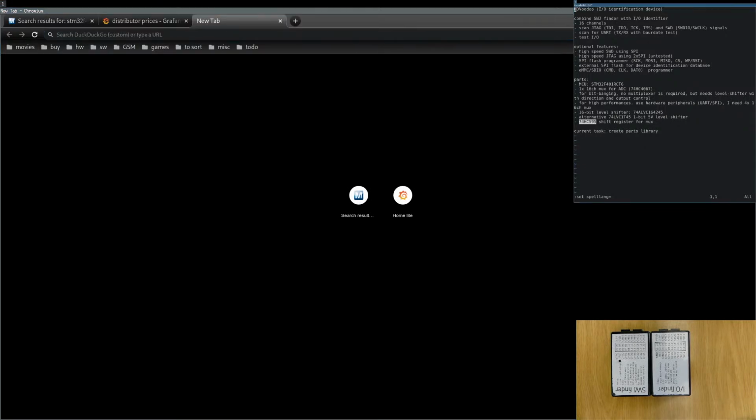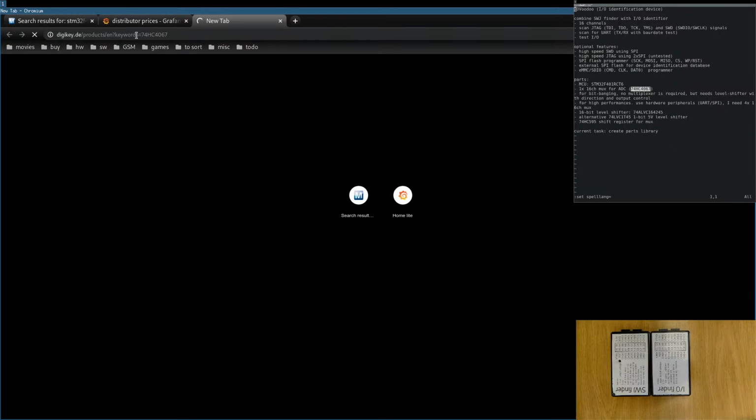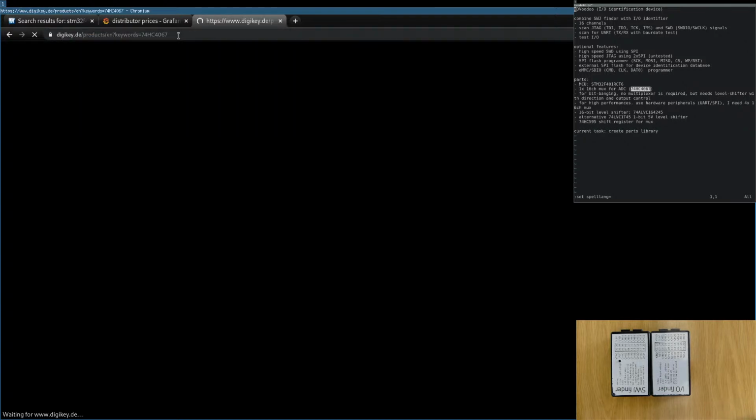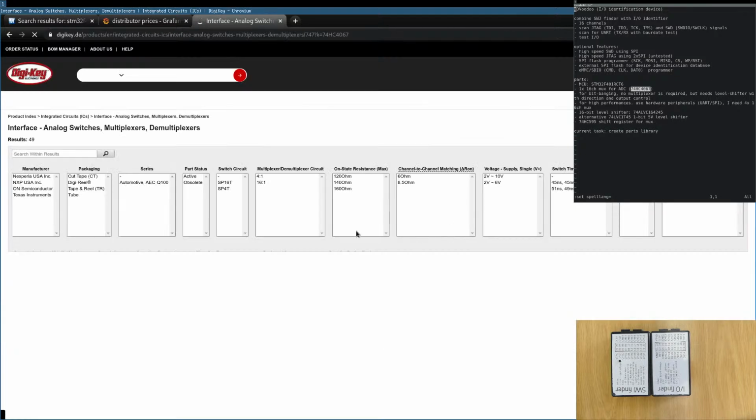Let's take our multiplexer. This is the multiplexer. A bit slow, but it should be working at this point. Come on. Okay. Analog multiplexer, switches, multiplexers.